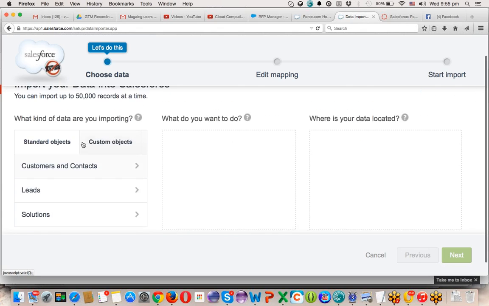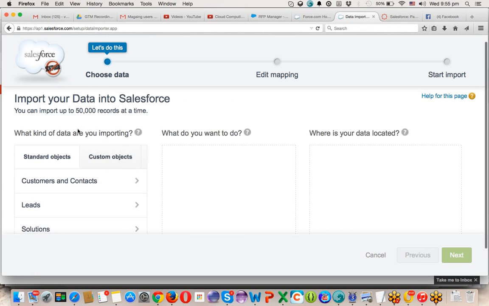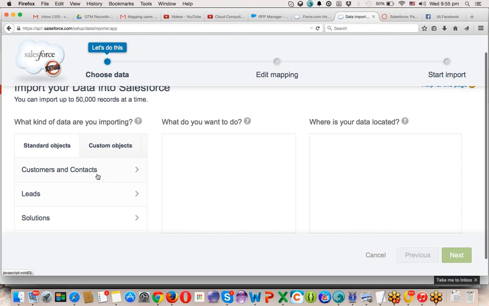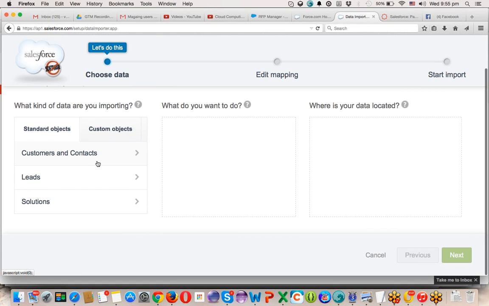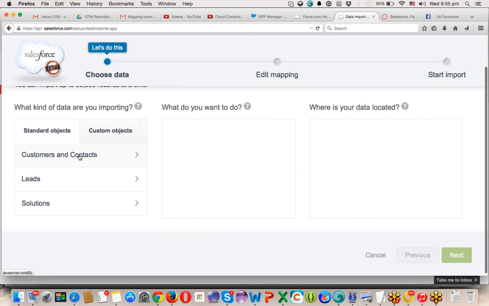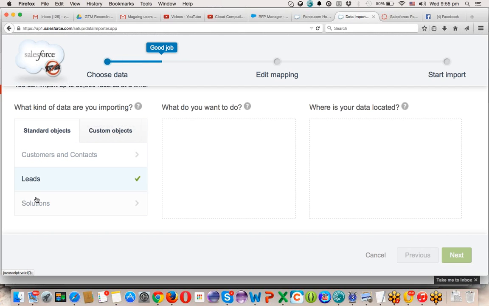Now we are in the import widget. You can see the options. If you want to import data to the customer's object or contact object or leads or solutions, yes, you can select these types of options. Okay, the network is a little slow on my side.